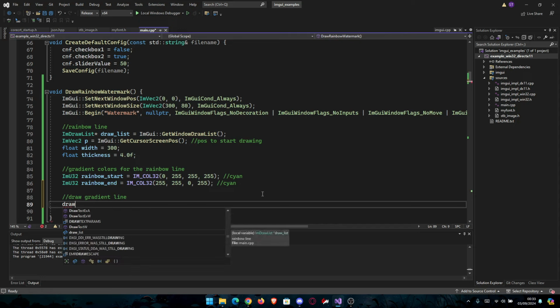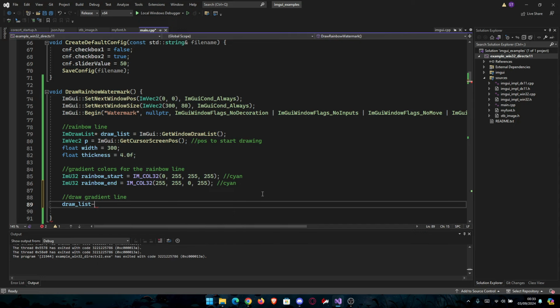Draw list, and we use AddRectFilledMultiColor here. It's gonna make our life very easy.